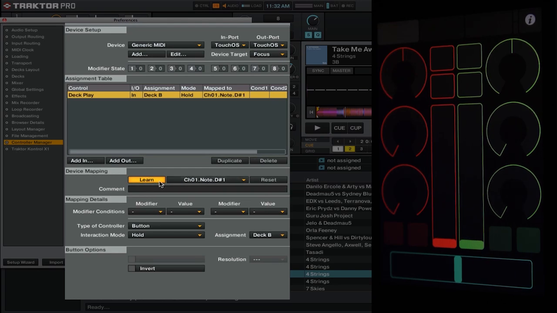Once we're done with the learning process, we can simply click Learn again, and we're going to set the interaction mode to toggle. As this is a play button, you don't want to have to hold it down all the time. Let's also take a look at how you can create a filter.